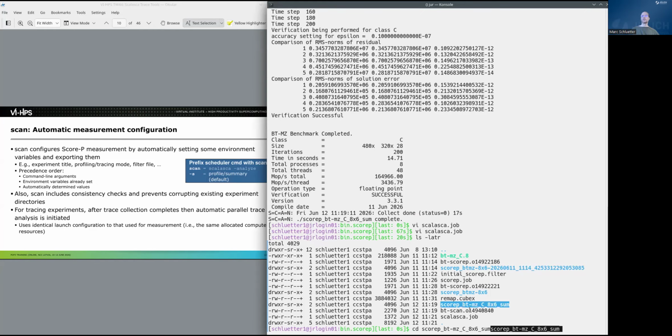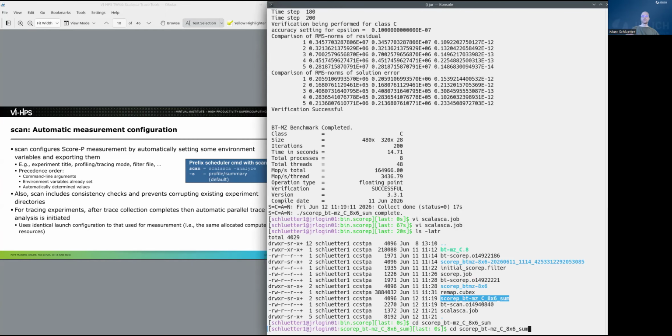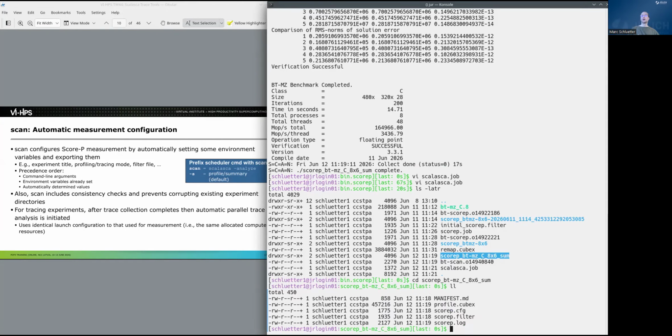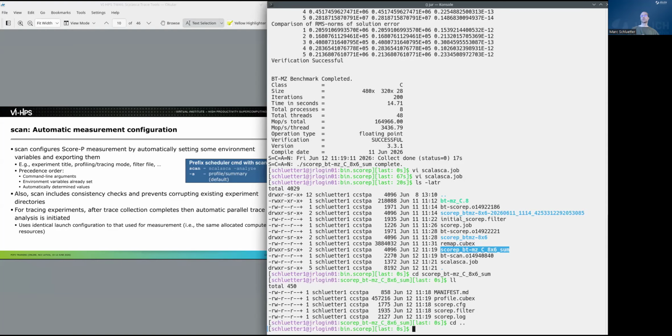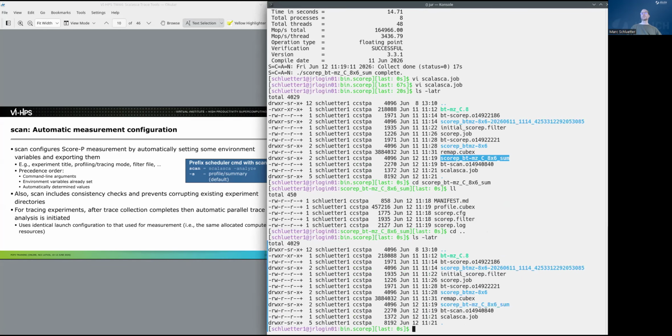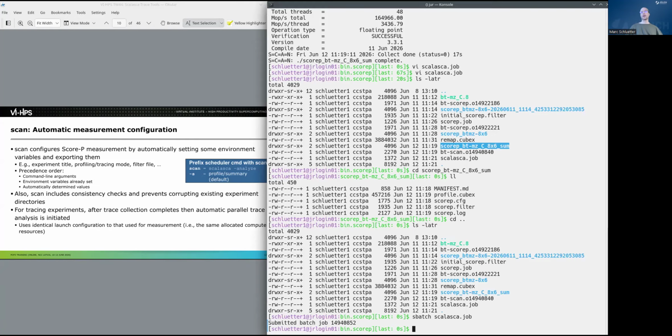In terms of additional files, we are only seeing the same files: the manifest, the profile, the config file, and the filter. Scalasca does add the job output to the measurement directory for reference, but otherwise it's the same measurement as we did with the profiling. And now we can start the tracing run, and we can see how that behaves.